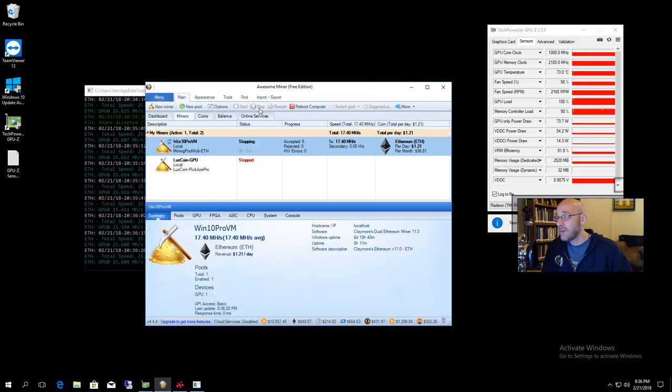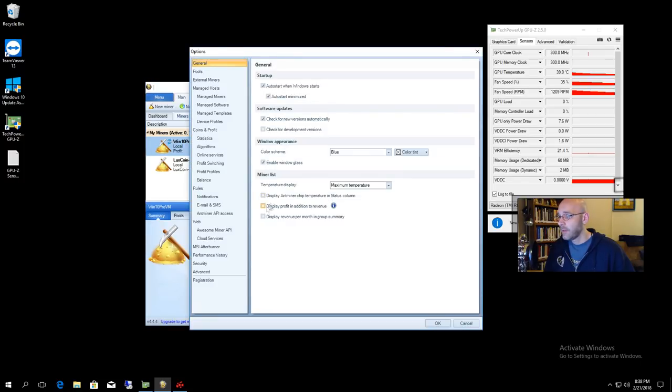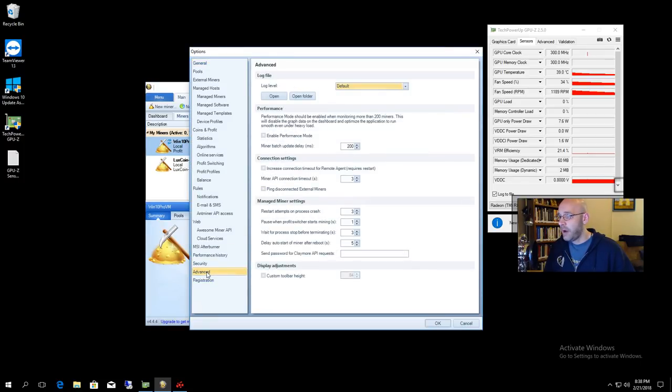First, let's stop the mining process because we will need to send through a couple of different commands. To do that, let's just click on Options and then on Advanced at the bottom. And you'll see here at the very bottom, it says Send Password for Claymore API Requests. So right here is where you're going to put a simple password that you'll remember. Whatever's good for you. I'll just use password for now. And then we have to update the pool with a new command that includes that same password.